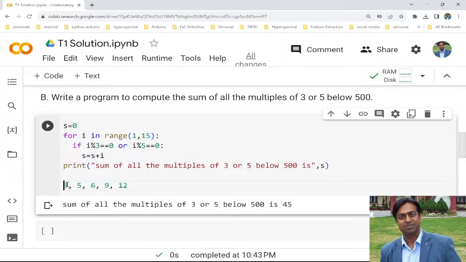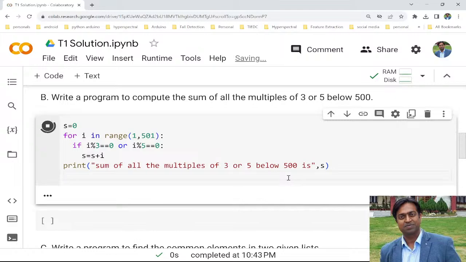So 3 plus 5 is 8, plus 6 is 14, 14 plus 9 is 23, plus 12. Let me check again. 12, 21, 27, 30, 35. Okay, one number is missing, that is the 10, right? So now the sum of these numbers is 45. So we are getting the correct answer, right? So in this way we can easily check whether we have written a correct program or not. So this is the solution of the second program.